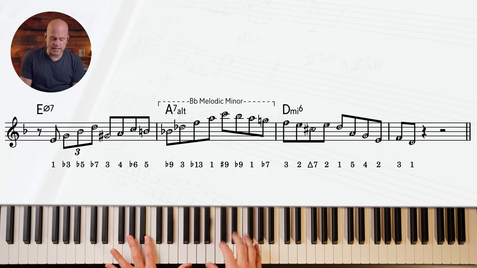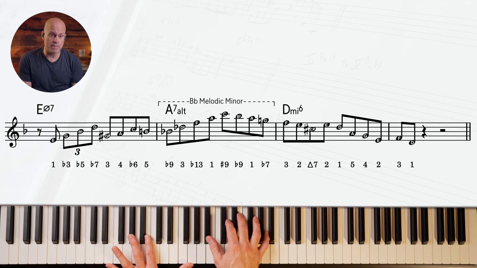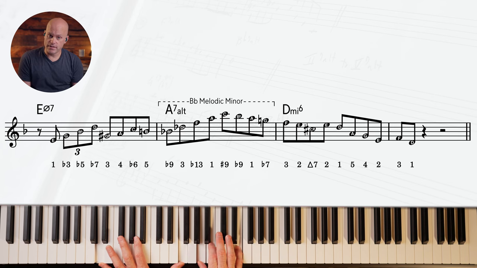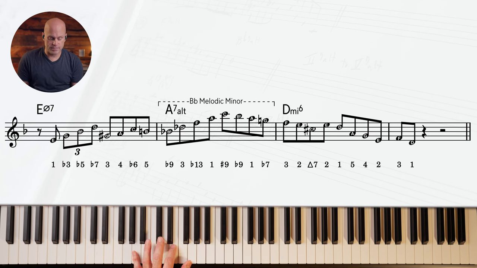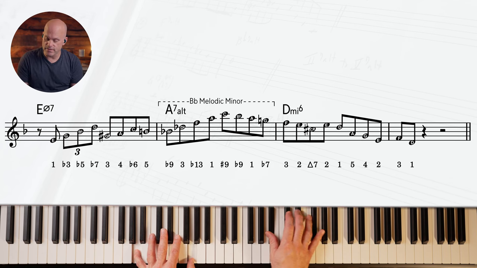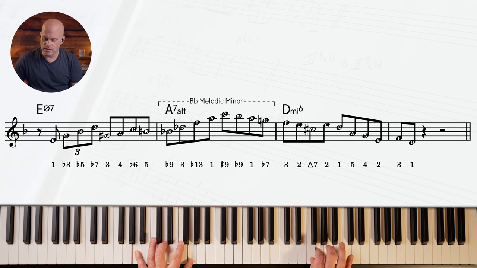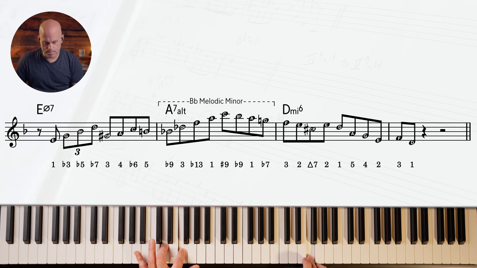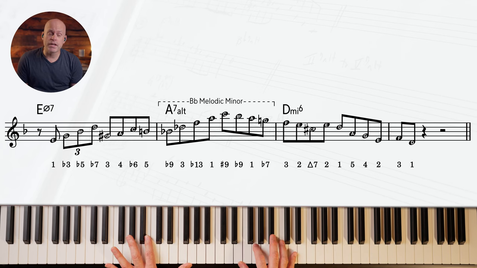We're doing it in the context of a 2-5-1 in the key of D minor. E half diminished, A7 altered, D minor 6. Here's the vocabulary we're going to use for the A7. Resolving to D minor. Here it is in the context of this line.